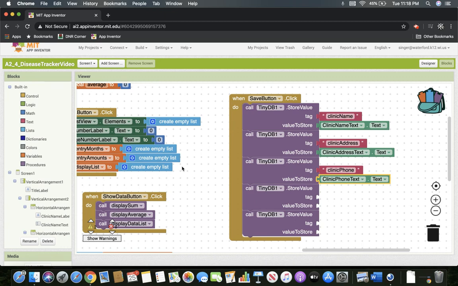So notice that you can only store the value of each database tag. So each one of these clinic names, address, and phone, only store that stuff. So this works well for the elements since it's only one name, one address, one phone number. However, the list of months and the list of the amounts are going to multiply or add up as we go. So to be able to store those values under one tag, the App Inventor provides a special block that converts everything into a string. So it's going to be something that we're going to be using here.